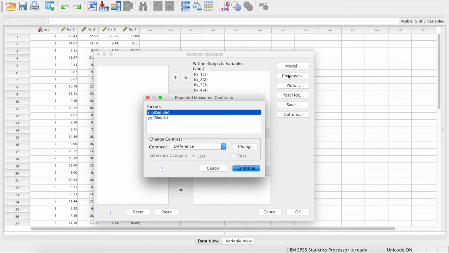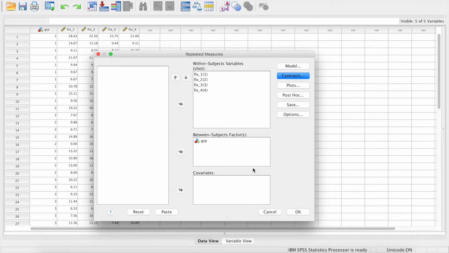When choosing a contrast, you need to bear in mind how you want to assess the data. For this study, I need to assess everything compared to each other, and Field suggests that the best way to do this is changing your shot and your group to simple, which can be done by changing that and then clicking change. If you wanted to compare shot 1 to 2, 2 to 3, 3 to 4, I would then use a repeated contrast, as Field suggests that this is the best contrast to use when trying to do that sort of analysis. However, simple is the best one for the analysis that I would like to conduct.